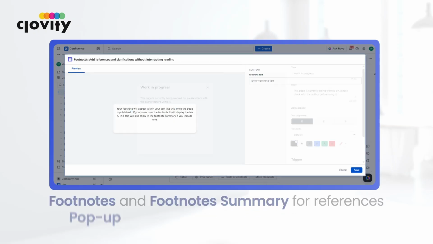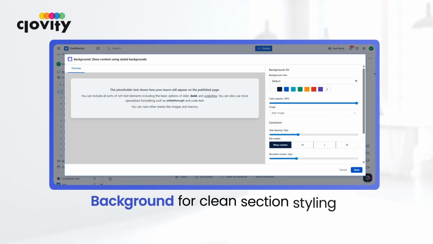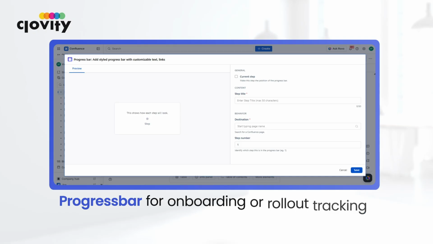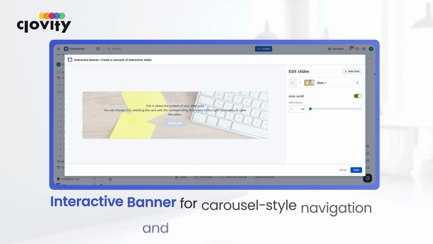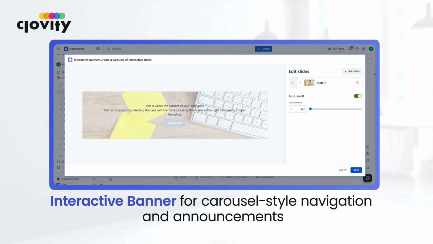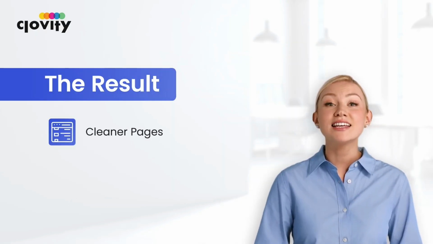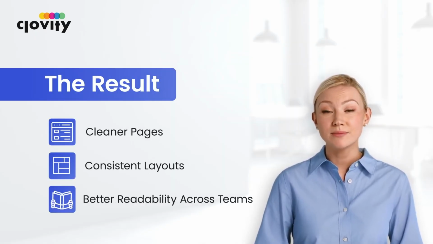for references, pop-up dialogues for extra details in a modal, background sections for clean styling, buttons for clear navigation actions, progress bars for onboarding or rollout tracking, advanced expand to keep long pages clean, interactive banners for carousel-style navigation and announcements, and advanced cards for structured layouts. The result is cleaner pages, consistent layouts, and better readability across teams.